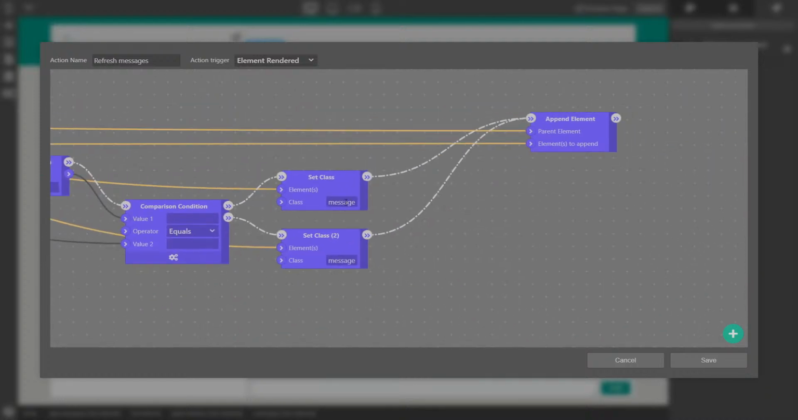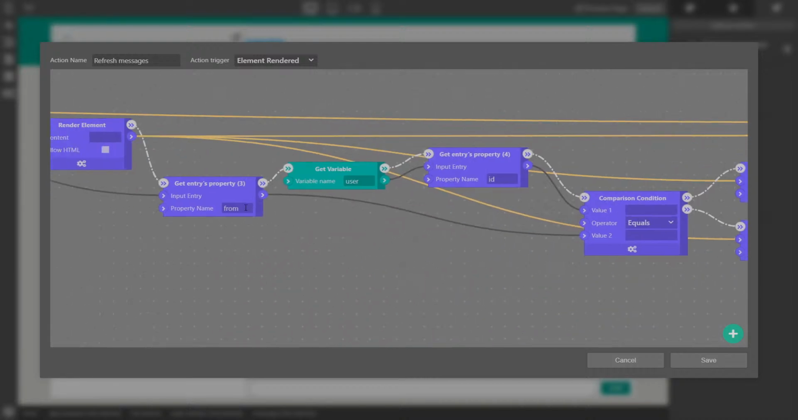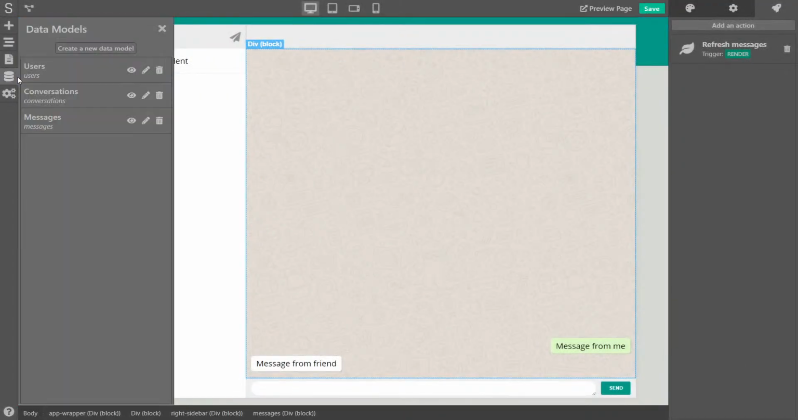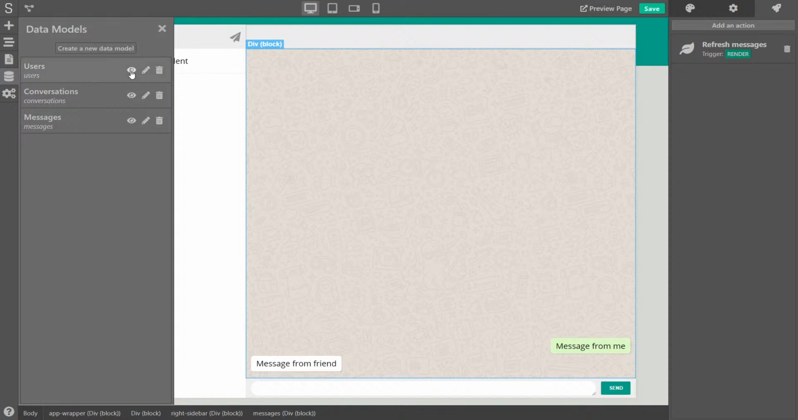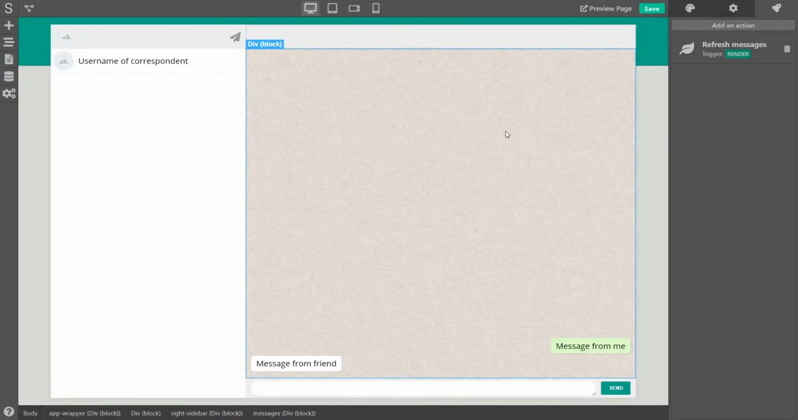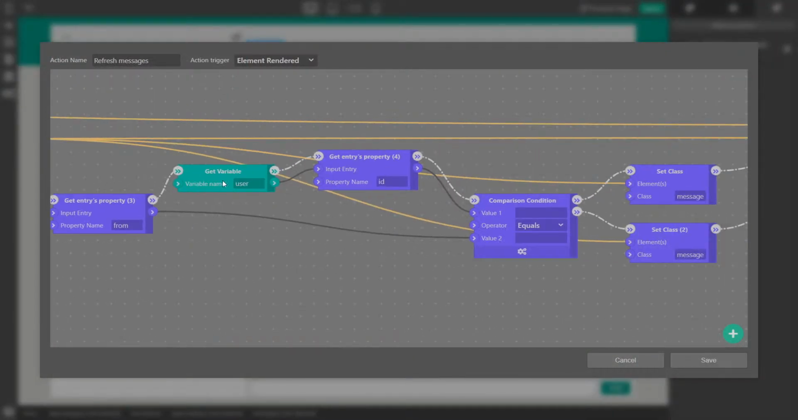So message sent is when our ID is the same as the from field of the message. Just to make sure, this is the from field, 256, and it's our ID. So probably the problem is here.